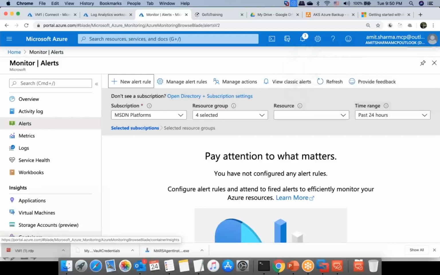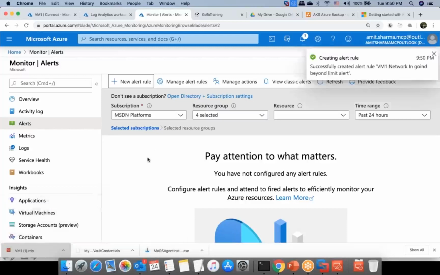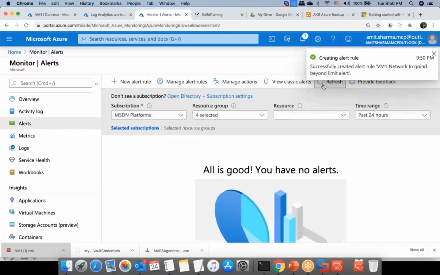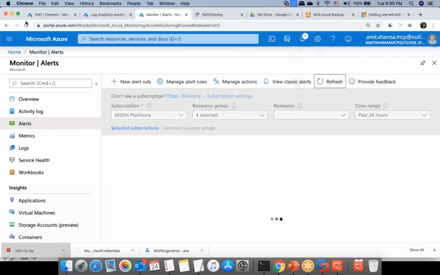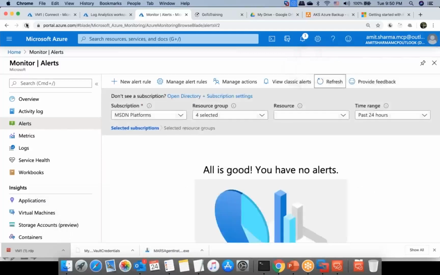Now this rule will be evaluated every 1 minute, the last 5 minutes will be validated. So let's wait for the rule to be created. And if I just refresh here, this is pathetic. Let me do one more browser level refresh.